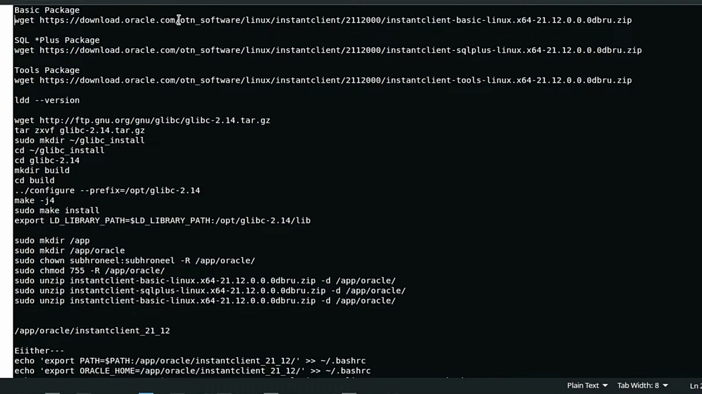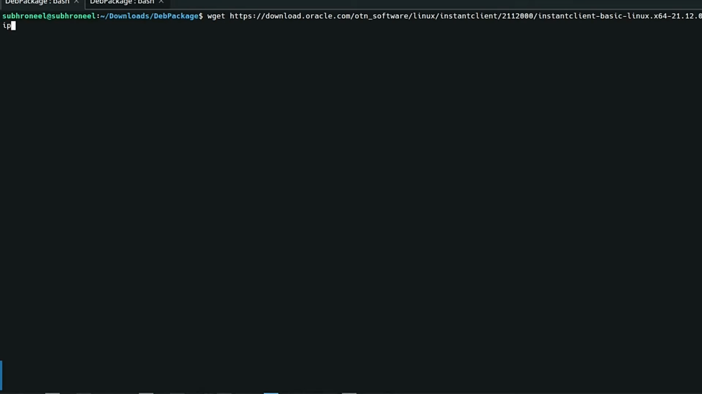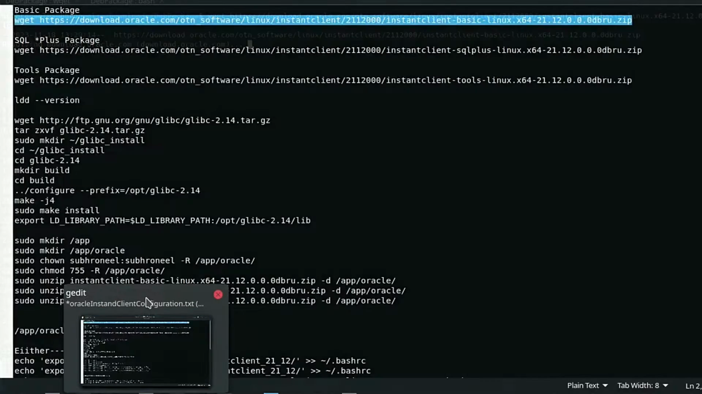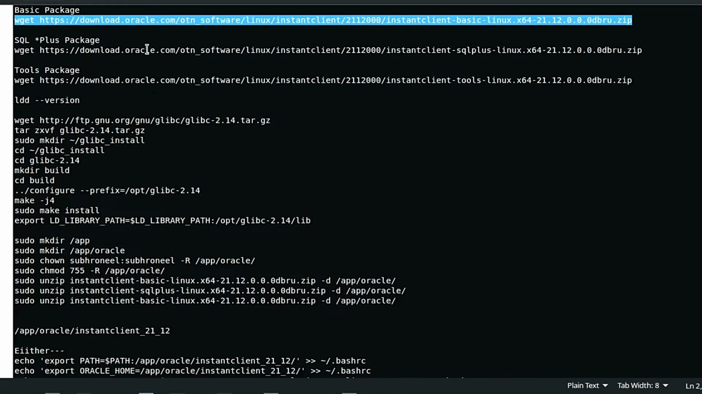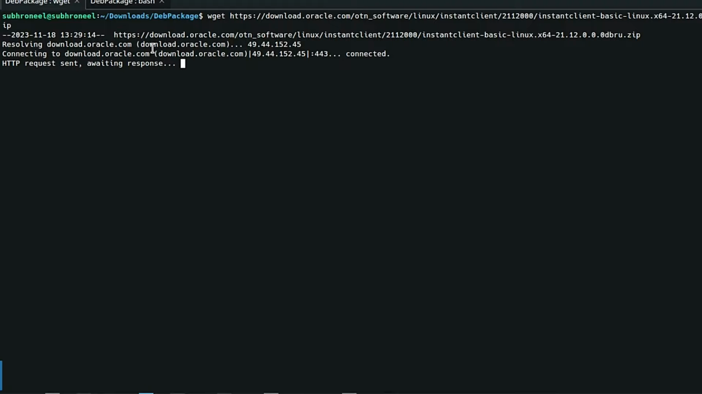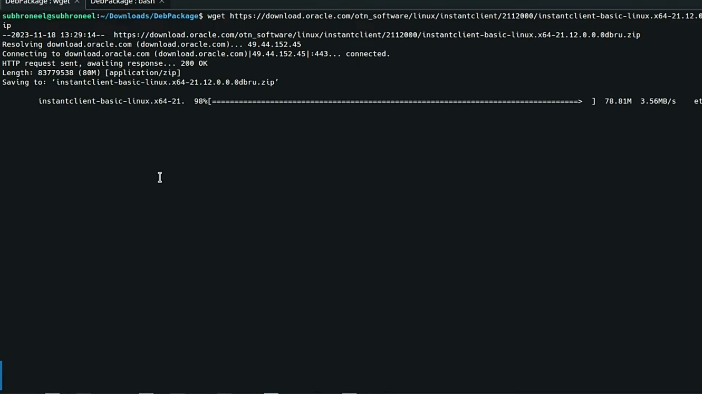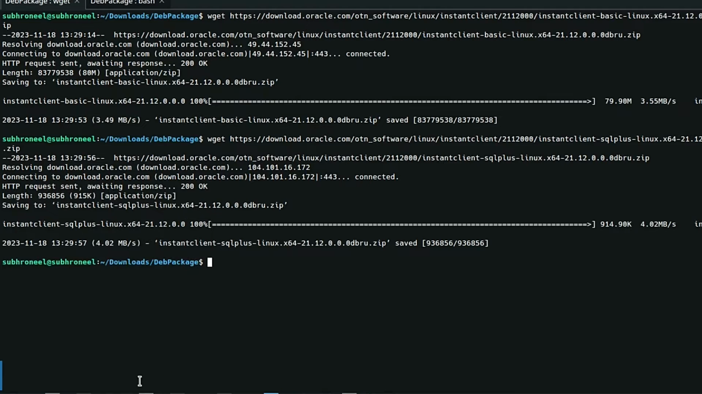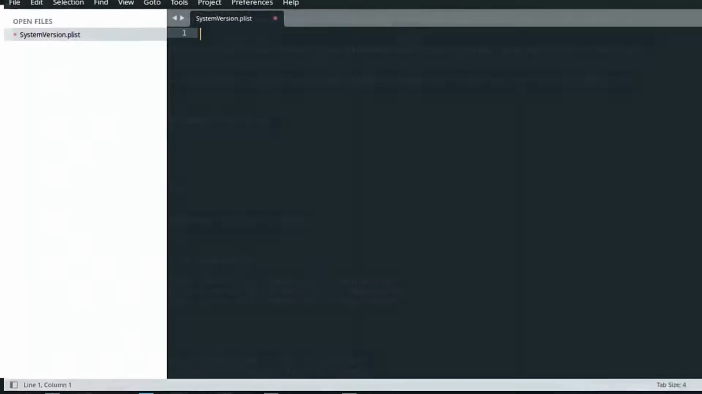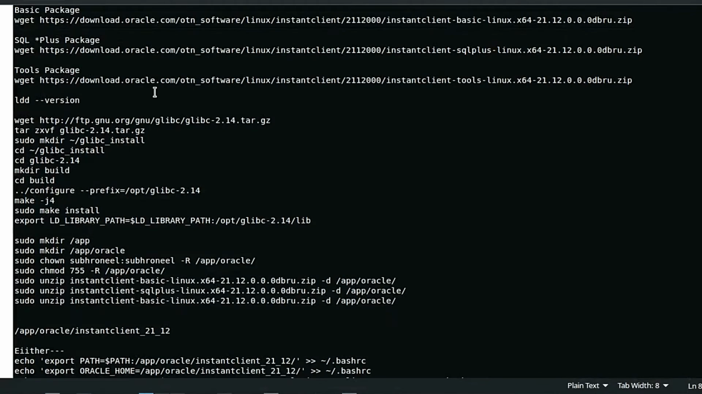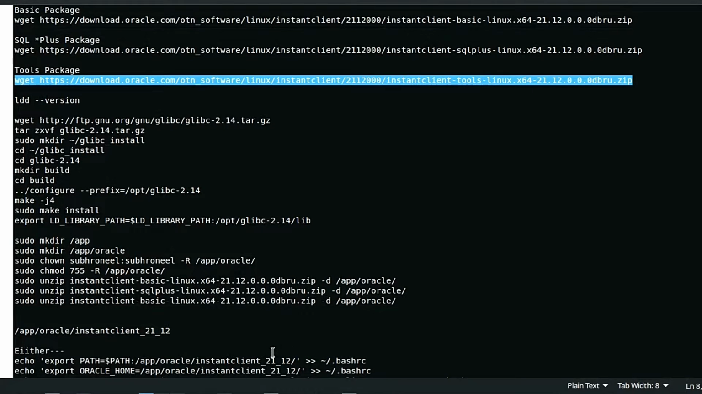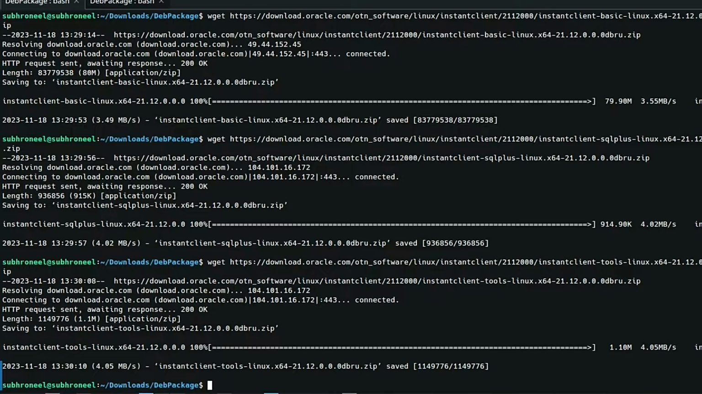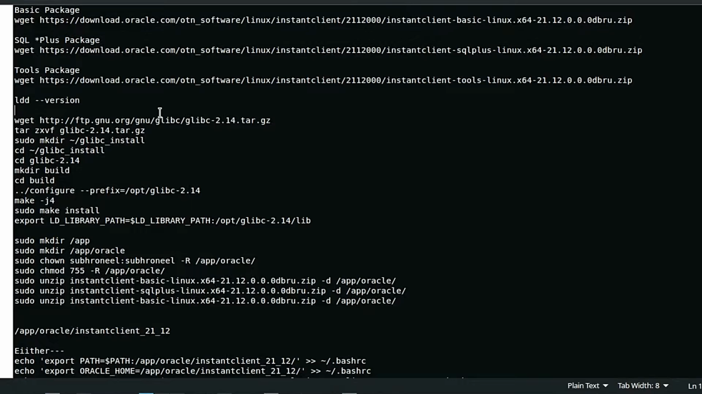First download this. After this I'll be downloading the SQL Plus, and after that I'll be downloading the tools.